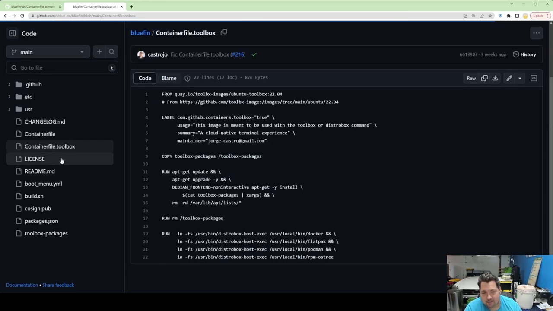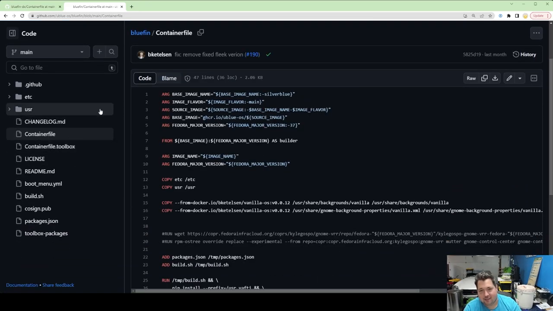Potentially even like container file toolbox might, I don't know. I'm not getting into that. That's a bridge too far. But at least for today, we'll get a DX baked in. So we're going to start from there.